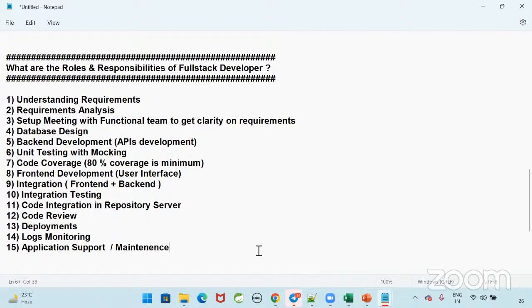Could you please read out what are the roles and responsibilities of the full stack developers?